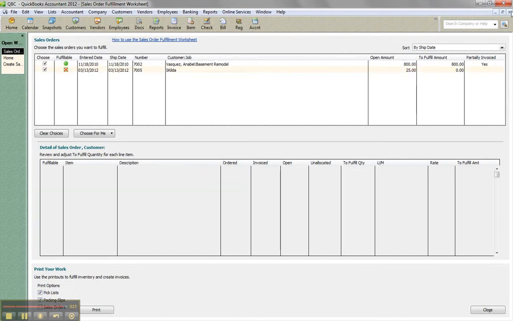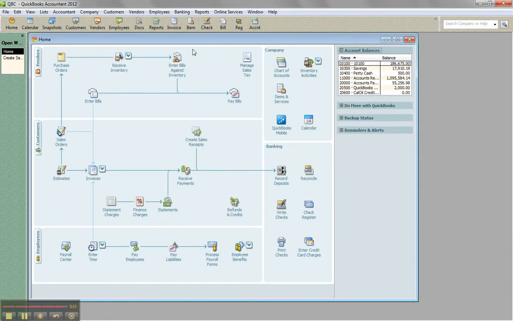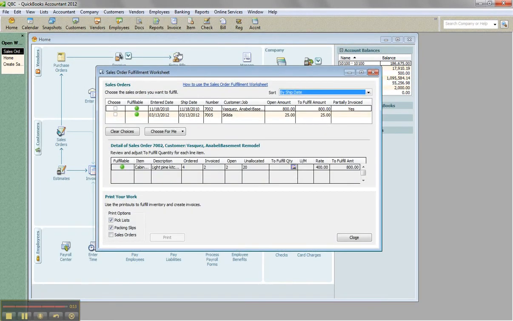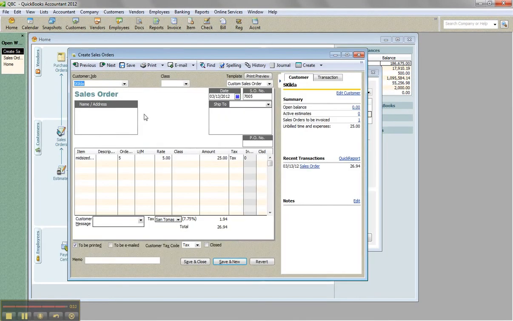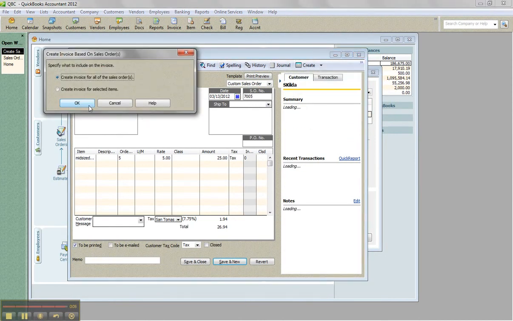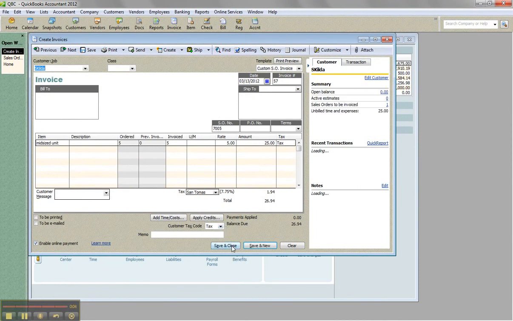And I have to refresh it. One second here. Okay. There we go. It's fulfillable now. So I can open the sales order and finally go ahead to invoice. And this time I'm going to invoice for all the orders. And click Save and Close. So that's the nature of sales orders in Premier and Enterprise.